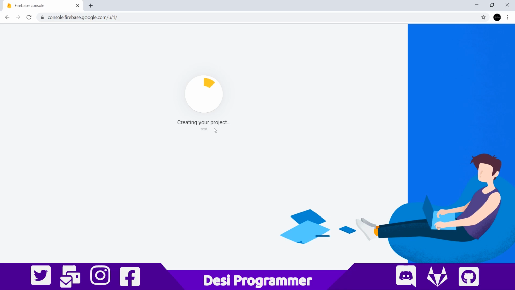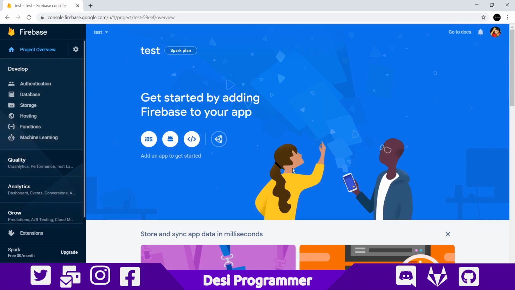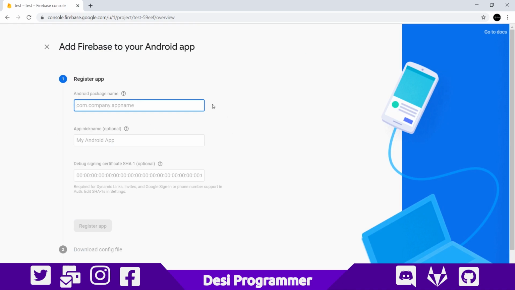This will take some time to create the project. Once your project is ready, click on the continue button and now you can see your project added right here. Now you have to choose an application to get started. You can choose iOS, Android, Web or Unity. I just want to click on Android and we will start an Android app.